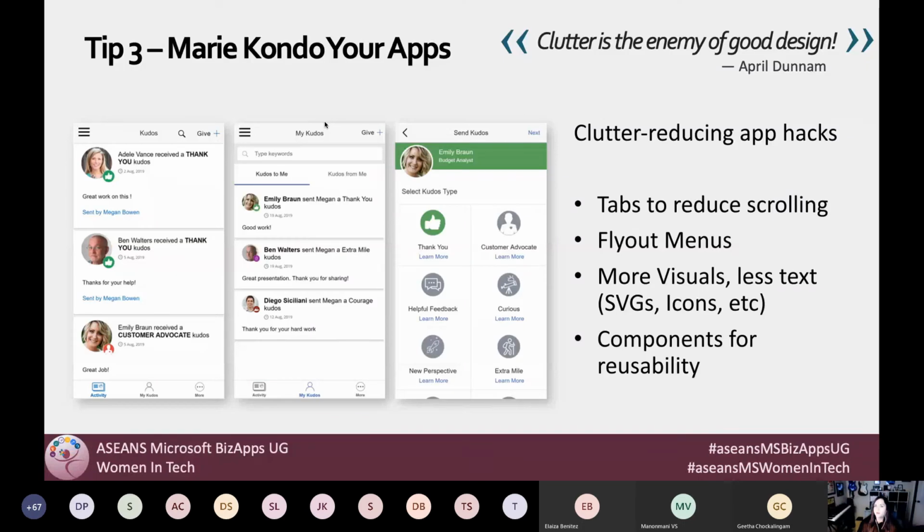All right, on to my last tip, which is kind of the biggest tip here, and that's to Marie Kondo your apps. Hopefully we all are familiar with who Marie Kondo is. She's famous for saying, if it doesn't spark joy, then throw it away. We can apply that similar concept to the design of our Power Apps. I threw one of my quotes up here: clutter is the enemy of good design, right? So we want to reduce clutter, remove stuff that doesn't spark joy, and simplify your application, because there is beauty in simplicity.